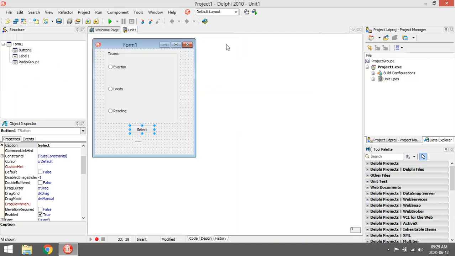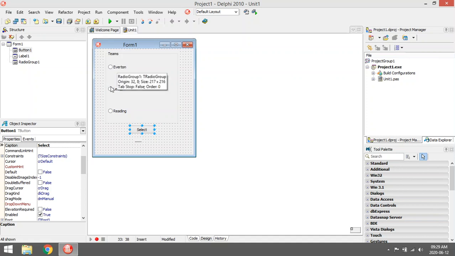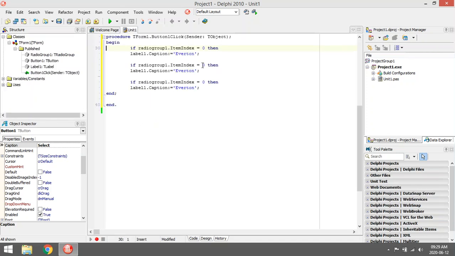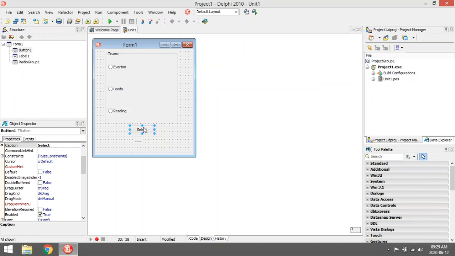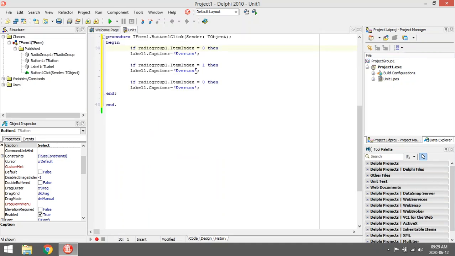Okay, so the first option is the radio group item index 0. For the second option, it will be 1. And for the third option, it will be 2. So if the second one is selected, let's say Leeds, the item index will be 1, and I'm going to display Leeds. Then if the item index is 2, I'm going to display Reading.